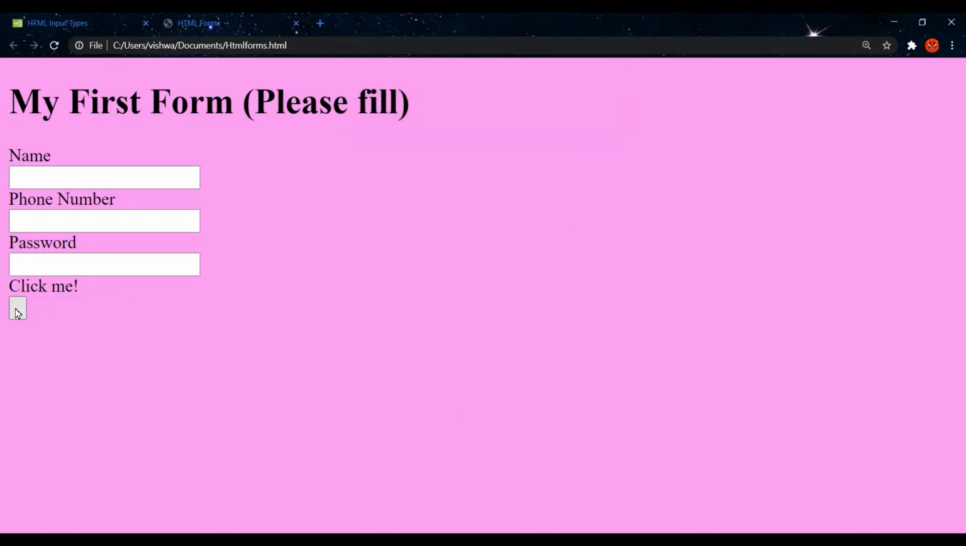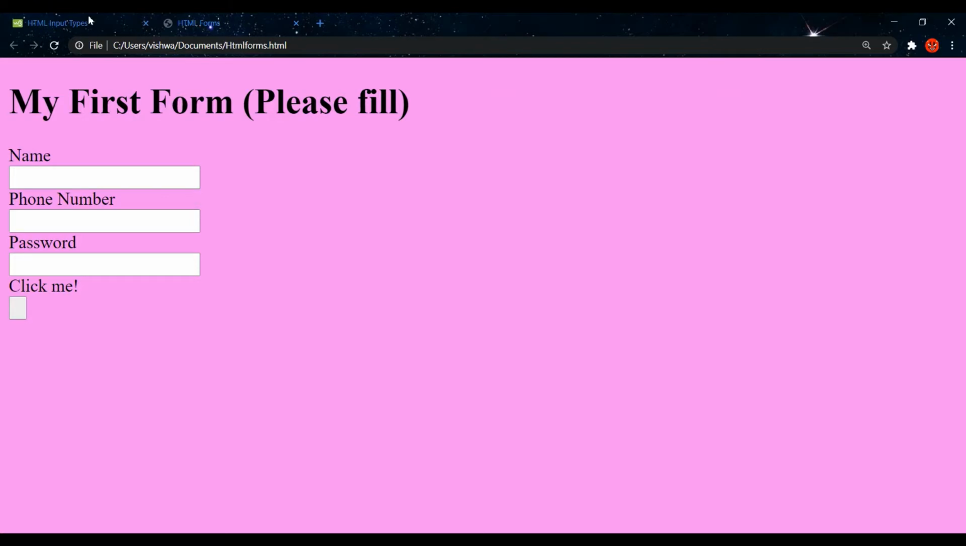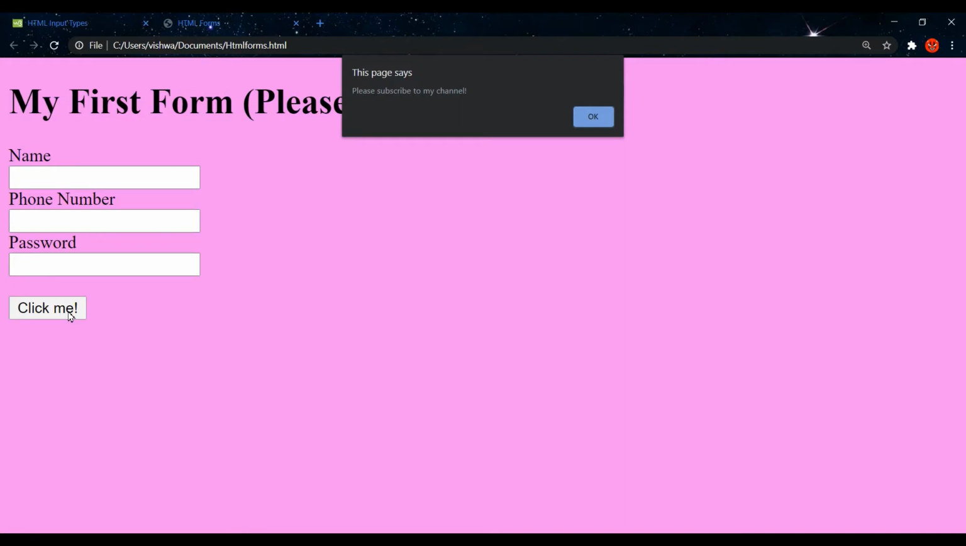Awesome. And why is this button really blank? What if we want to add some kind of text inside this? Then we use the value attribute of the button type input. The value of this is the text which will be displayed on the button, and it will be click me. Now we no longer need this label here, it's useless. We'll just throw that away. I'll save that and refresh it to see a button over here, click me, and if I click on it, it shows a dialog box. It's a pop-up, an alert which says please subscribe to my channel.